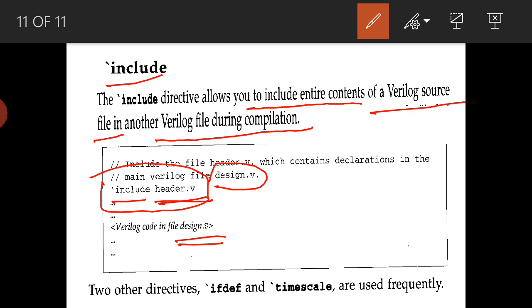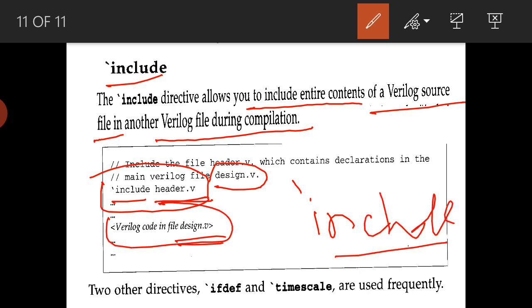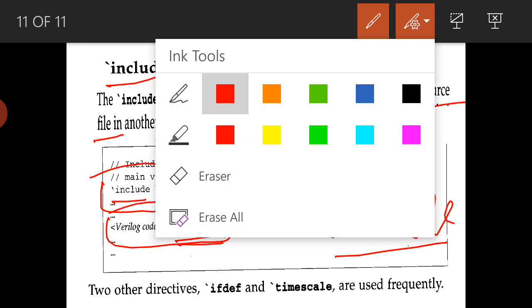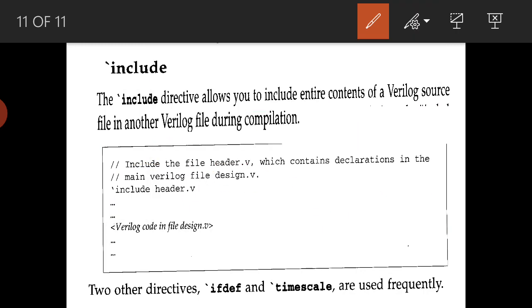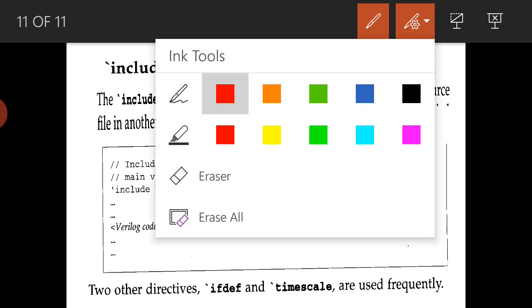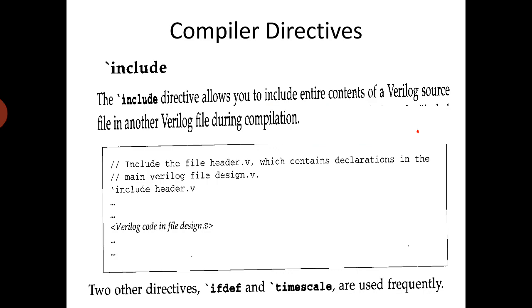It has the same function as #include. Instead of that, in Verilog we write `include and then give the file name. So that file can be included in some other main file. This is similar to #include. So this is one more compiler directive of the Verilog language.